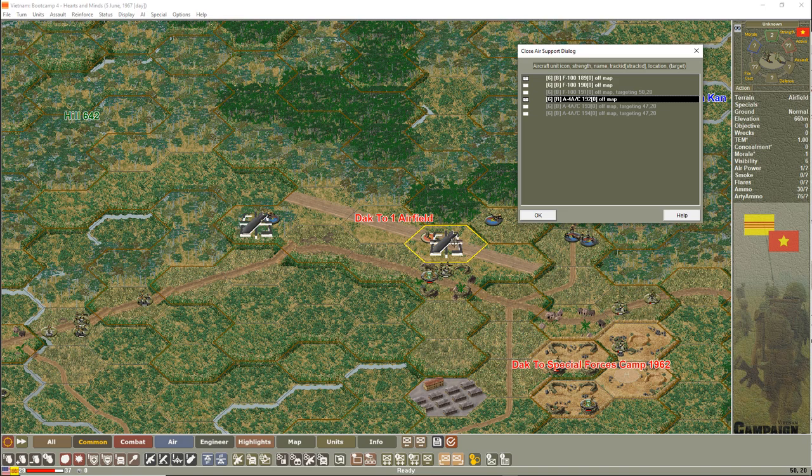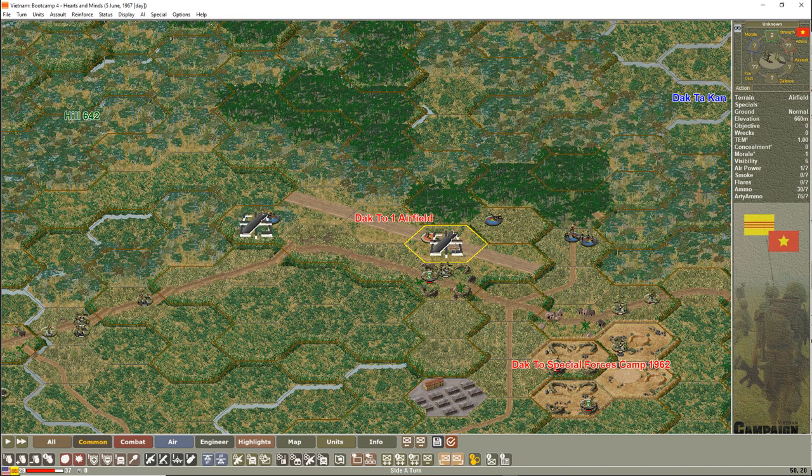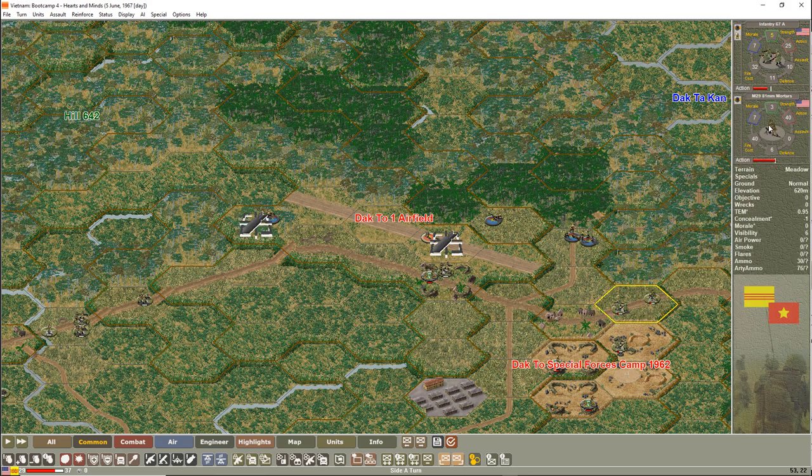Yeah, let's do it there. So we have bombs and rockets going there. We have bombs and bombs going there. We have artillery at both of those locations. We don't have any shots with them. Oh, we do have a shot with a mortar.